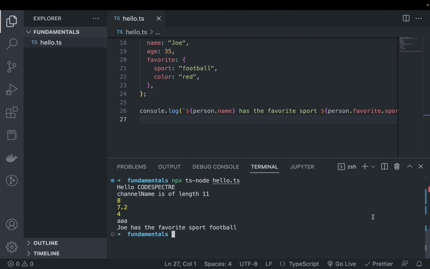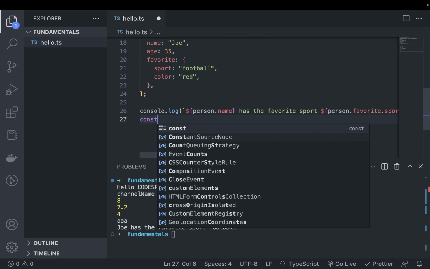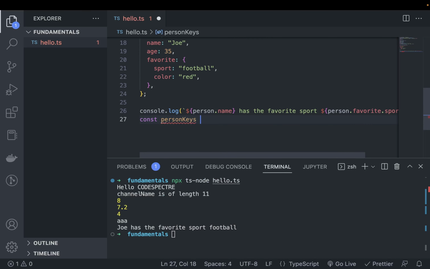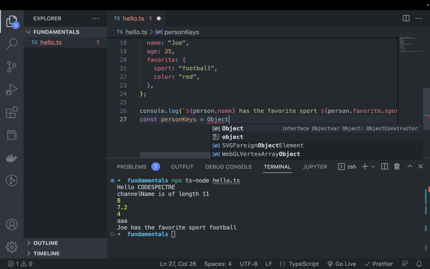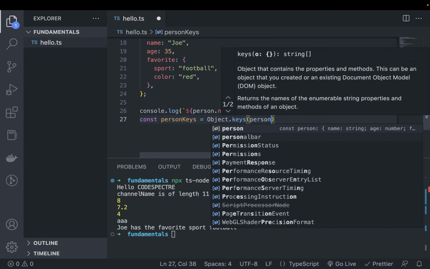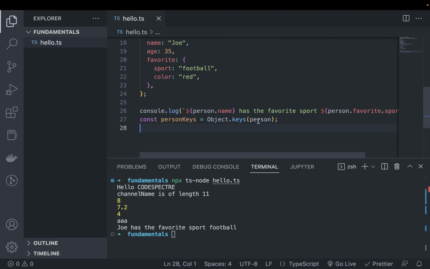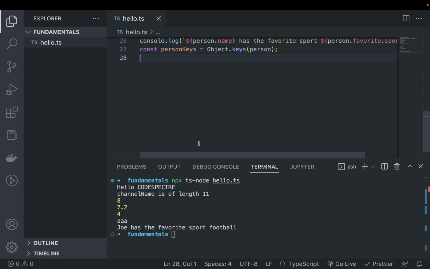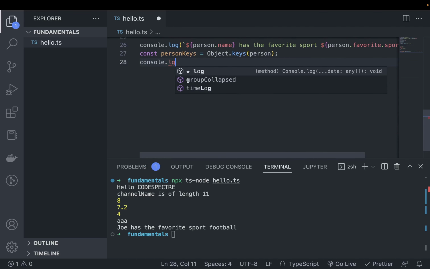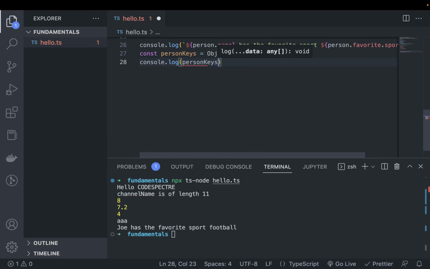There are times when we only need a list of keys in an object or only a list of values. Luckily, we have some pretty simple built-in functions for this. So I'm going to create a new variable called personKeys, and we're going to assign it to Object.keys(person). And what this is going to do is return a list of all the keys that are in person. So let's output to the console personKeys.